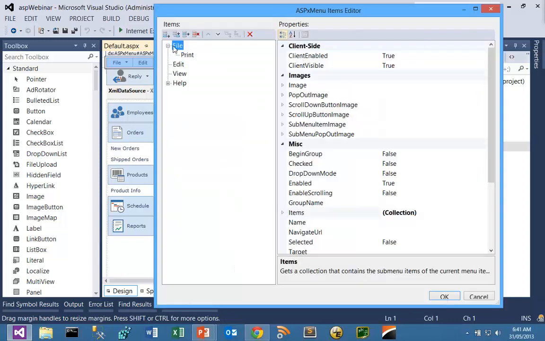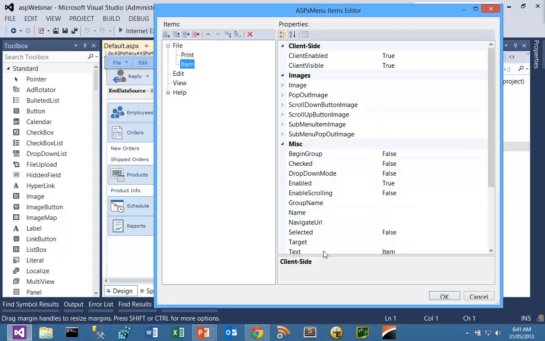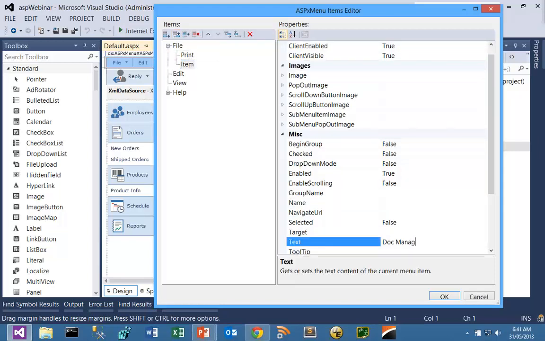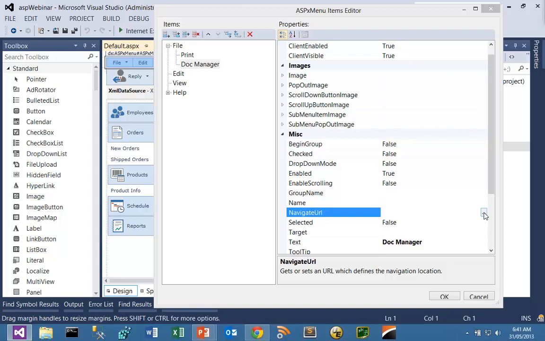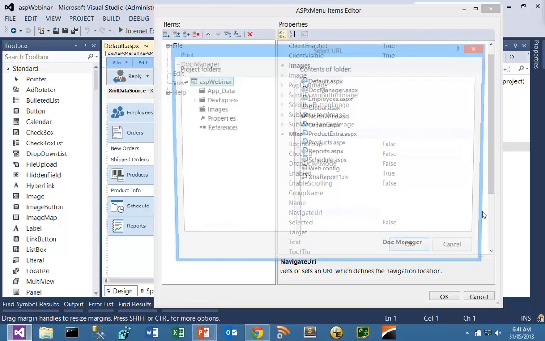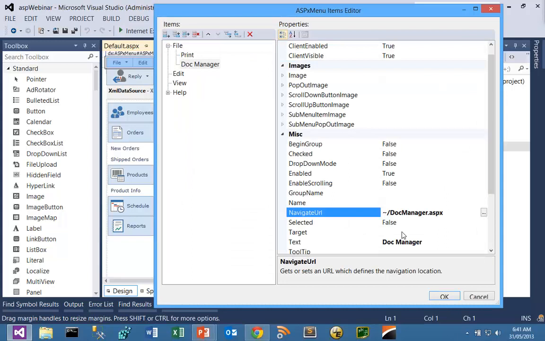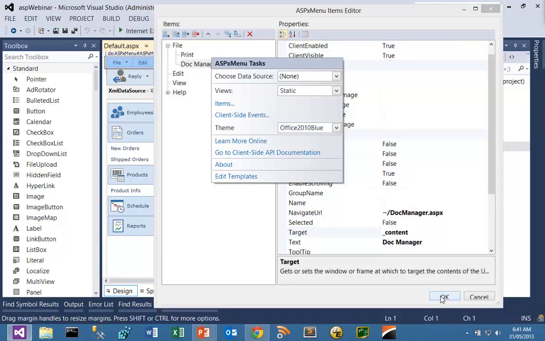If we expand the child items for the file menu already, one of the things that I can do is actually add a child. So you'll see on the menu here it says add child item. I'm going to come down, change the text and say doc manager. I'm going to go to navigate URL, and I'm going to point to the doc manager ASPX file, and of course set the target to content. That's all I should need to do there. Click OK, and we've now got that ready to roll.